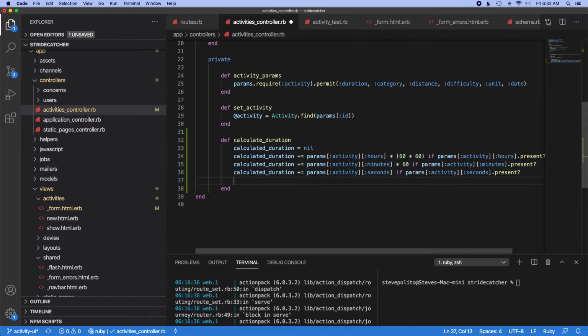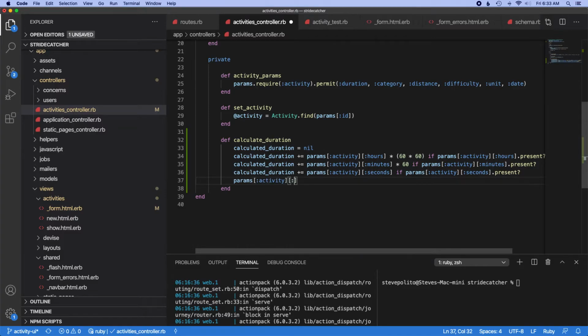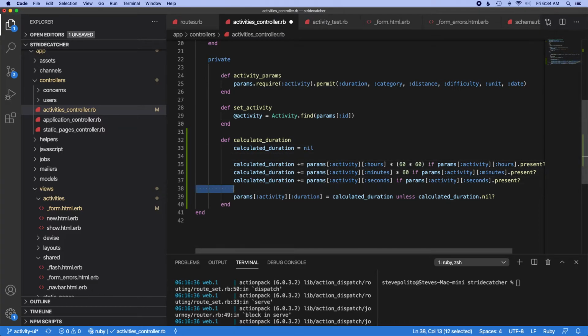Then we want to do params activity. Now we want to set the duration equals calculated duration unless the calculated duration is nil. Let's just see what happens. And I'm gonna throw in arrays down here.